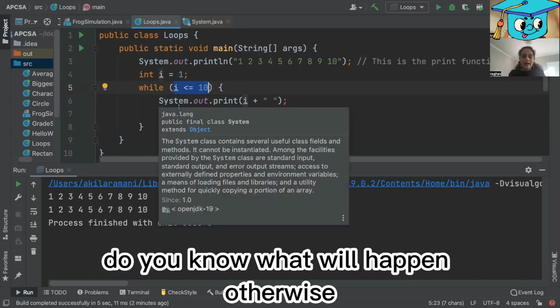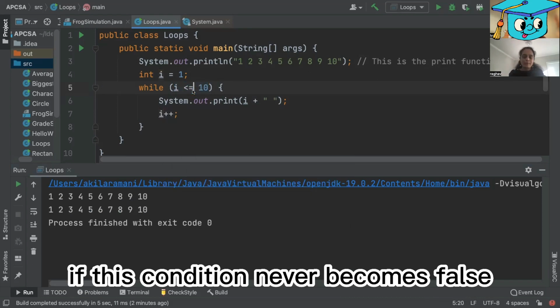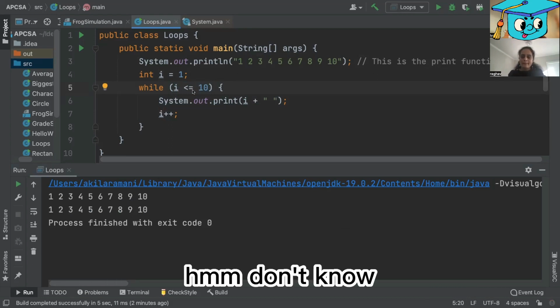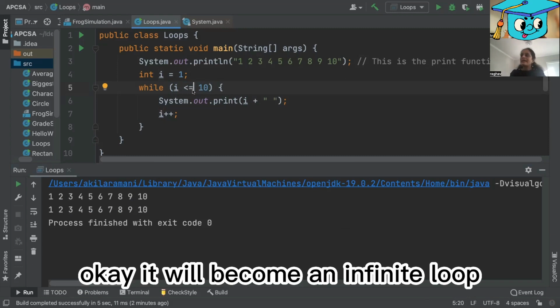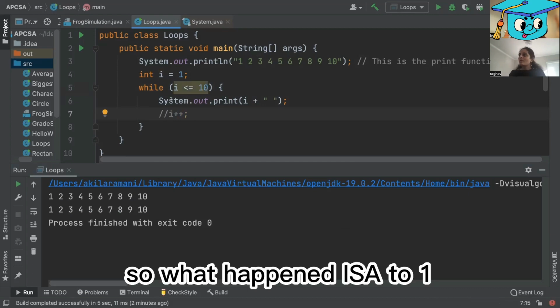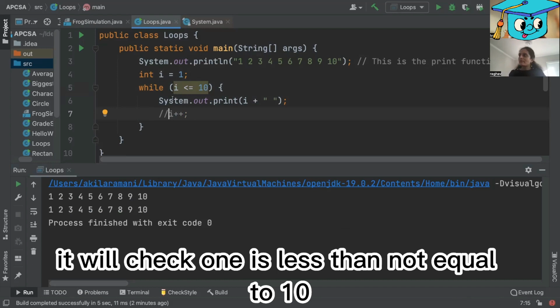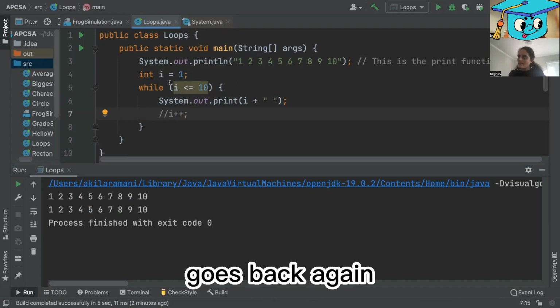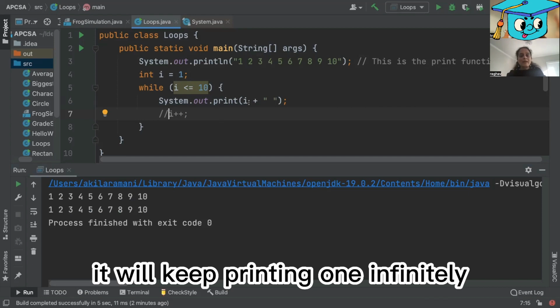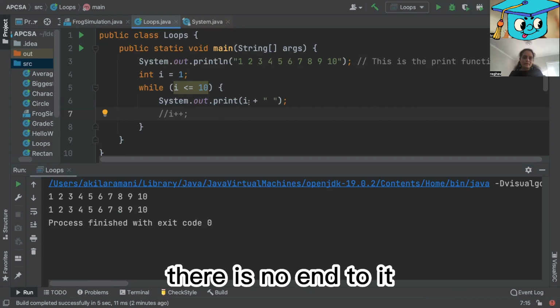Do you know what will happen otherwise? If this condition never becomes false, what will happen? Don't know. Okay. It will become an infinite loop. Say, for example, I don't have this I++. So what will happen? I is set to 1. It will check 1 is less than or equal to 10. It will print 1. Goes back again. 1 is less than or equal to 10. Yes, it will print. Goes back. It will keep printing 1 infinitely. There is no end to it.